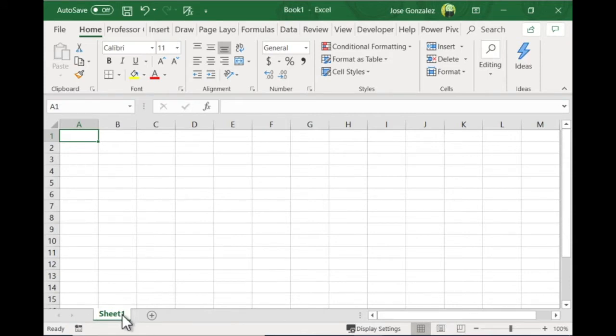We're in sheet 1. To the right of it, you're going to see a plus sign, and we're going to click on these plus signs to create 3 more sheets. So this is sheet 1. If I click on it, now I have sheet 2. If I click on it again, sheet 3, and I click on it again, sheet 4.